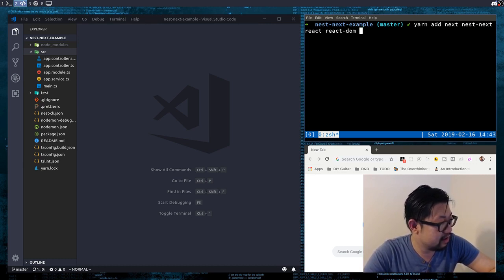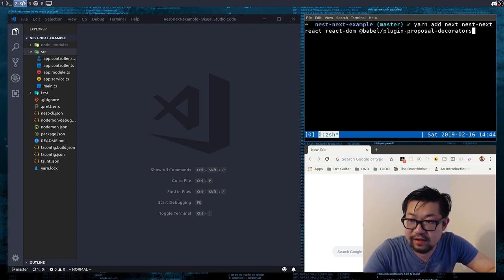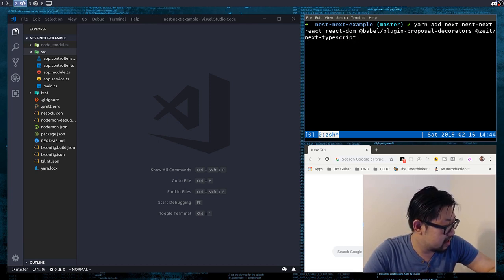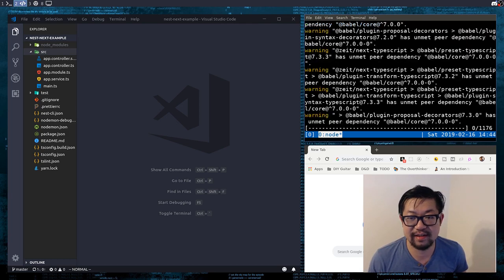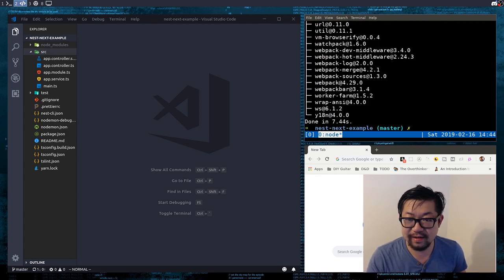We also need Babel plugin proposal decorators, and @zeit/next-typescript. I think that's everything. So those are all the packages that we need for configuring Next inside of this project.